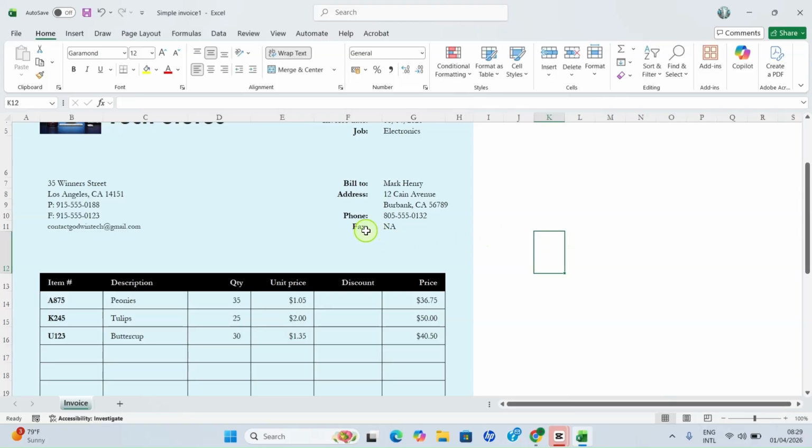Or maybe you don't want to have any information here, just click on that, press the backspace key of your computer keyboard, and it will go. So I'll click on this, press the backspace key of my computer keyboard, and it will go. So any information you don't want to have in this template, click and delete. It's as simple as that.